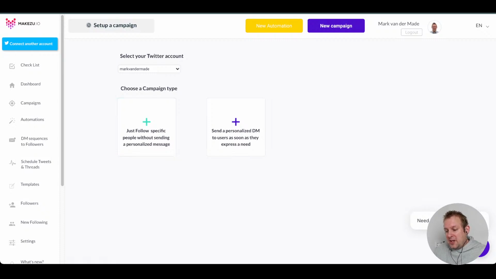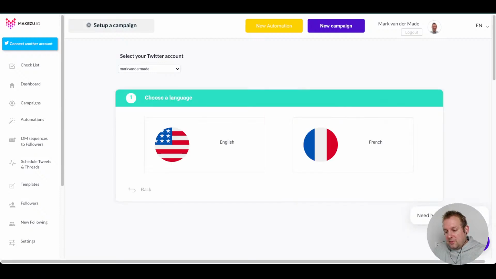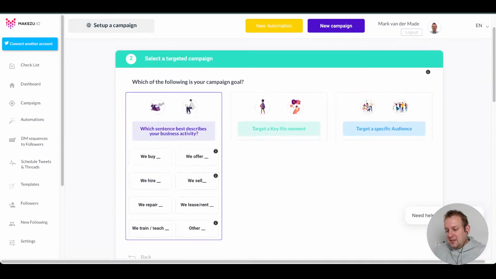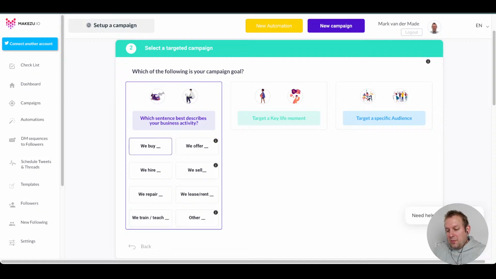And then choose a campaign type. So just follow specific people without sending a personalized message, or send a personalized DM to users as soon as they express a need. So if we take a look at the first one, we can choose a language. So let's say we're going for English. Then we can target a need. So which of the following is your campaign goal? Let's say target a need, and then something like we buy, we offer, we hire something. Inside the tweet, we sell, we lease, rent, repair, or other.